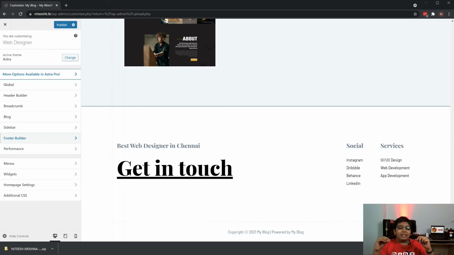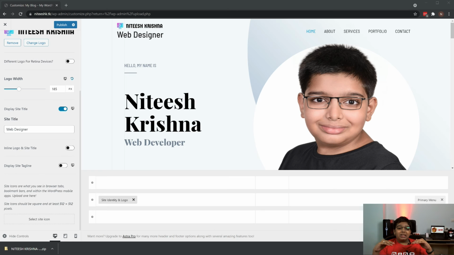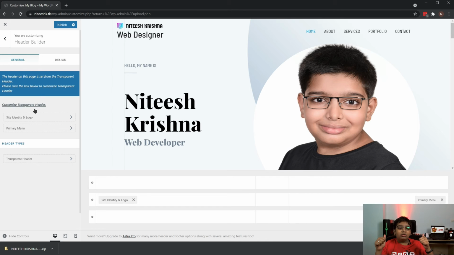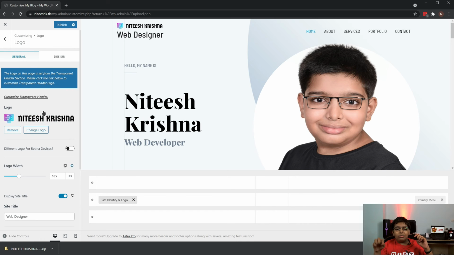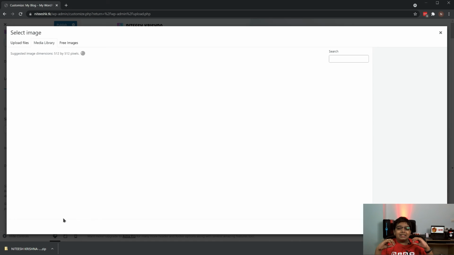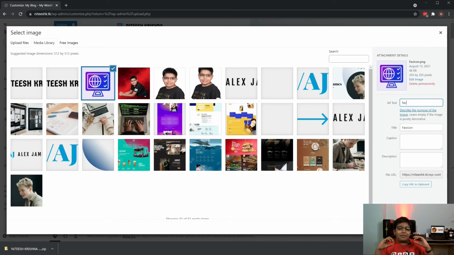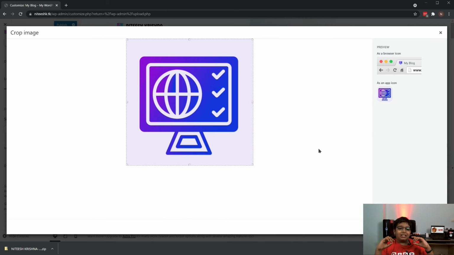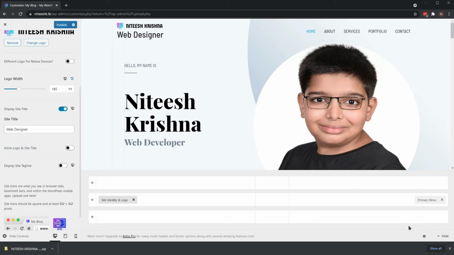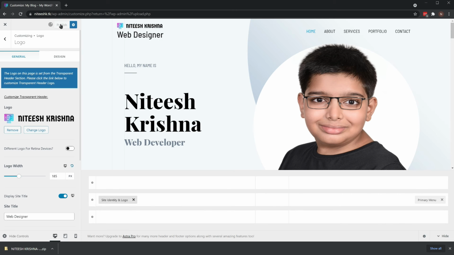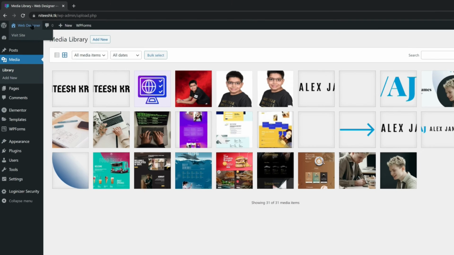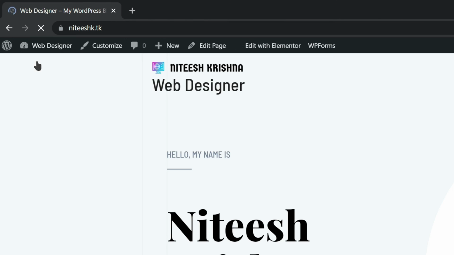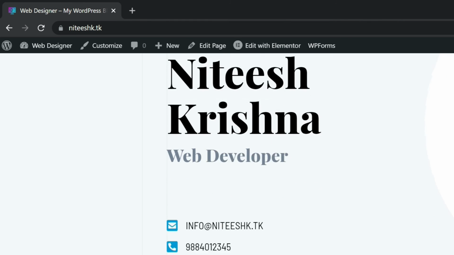Now we are going to update the favicon, which is nothing but the image that appears on top left corner of the browser. To do this, go to Site Identity and Logo once again. Scroll down to the bottom and click the button Select Site icon and choose the favicon that we uploaded and click Select. Skip cropping as we already did that. Now click Publish on the top bar. That's it. Now we'll go and revisit the site. As you can see here, our logo and favicon are updated.